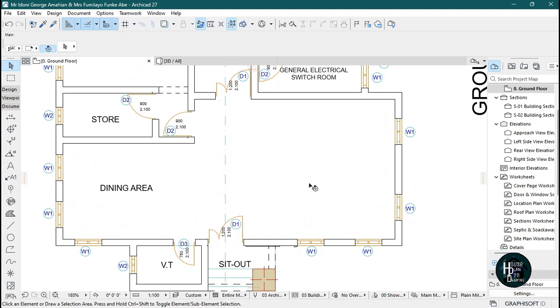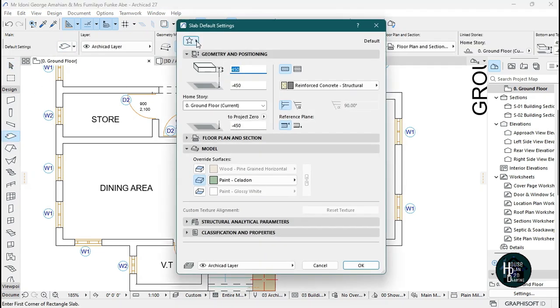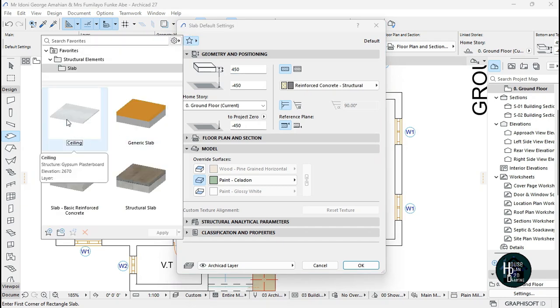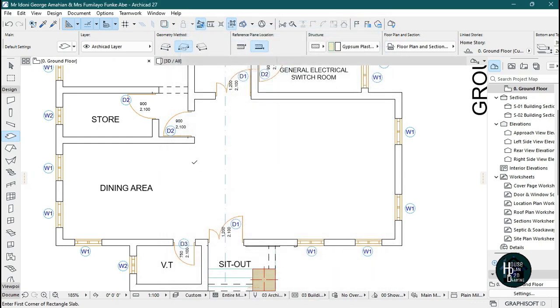So the next thing I want to do right now is come to the design tool here. Now I want to come to the slab tool. Click on the settings dialog, click on the star. When you click on the star, I want you to come to the ceiling here. As you can see, the ceiling is giving us a slab thickness of 30. Don't worry about this, just click OK. And the next thing I want to do is draw from that side to this side right here.